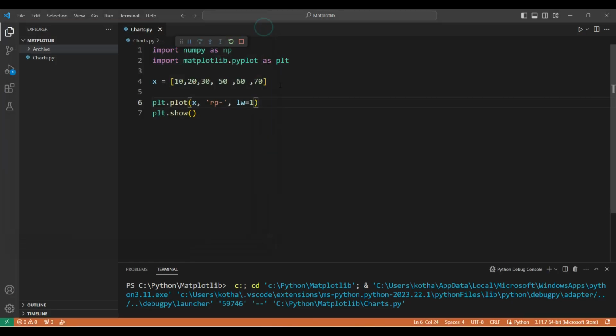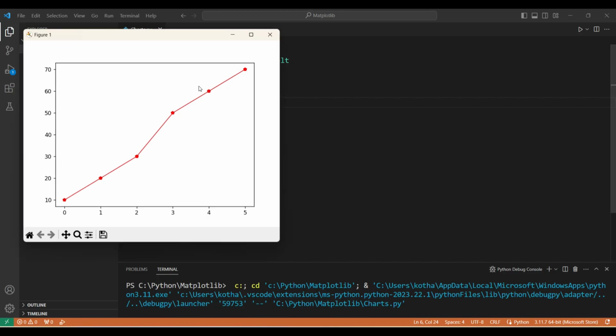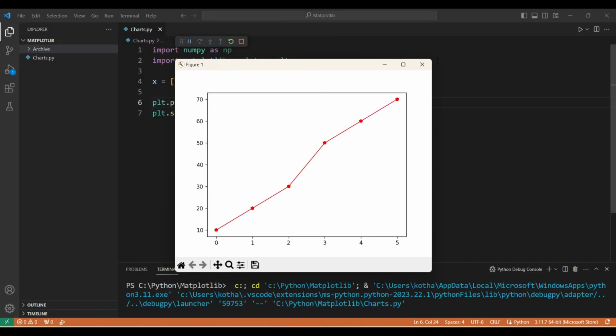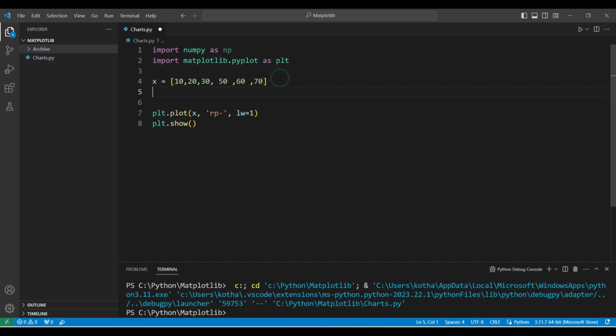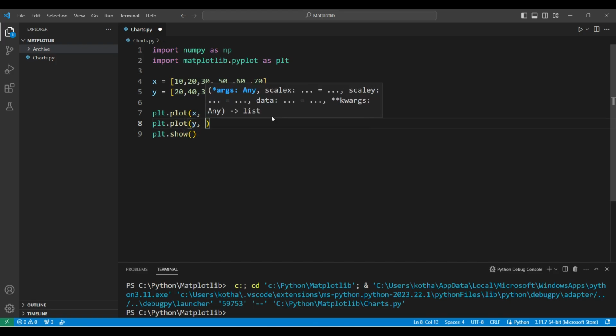Now we have drawn one line chart with the red color by using the points of this X data. Now if I want to draw another line in the same graph, what do I have to do? You have to mention another data set like 20, 40, 30, 80 and 100. Add one more line, plot of y, and I want it to be a green color with a square shape and a dashed line, and the line width equal to the same line width.